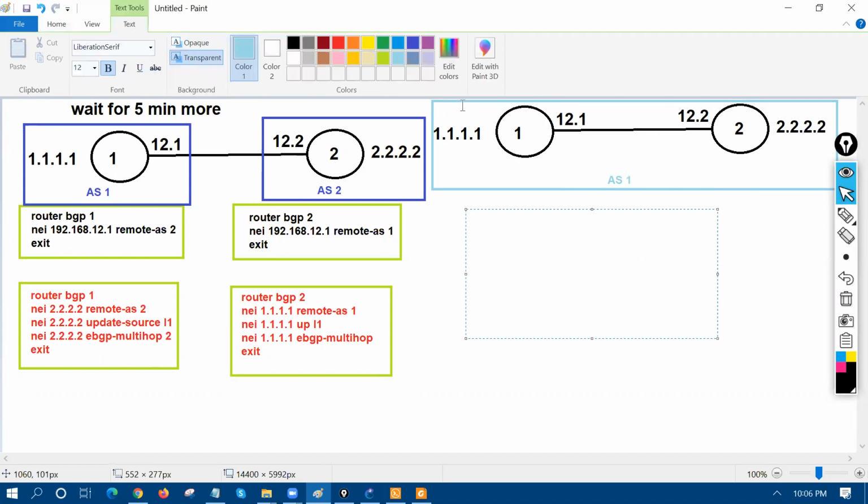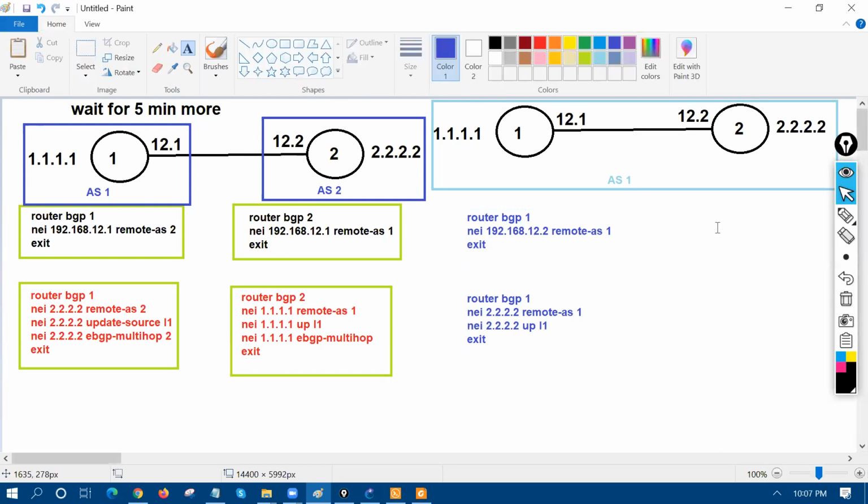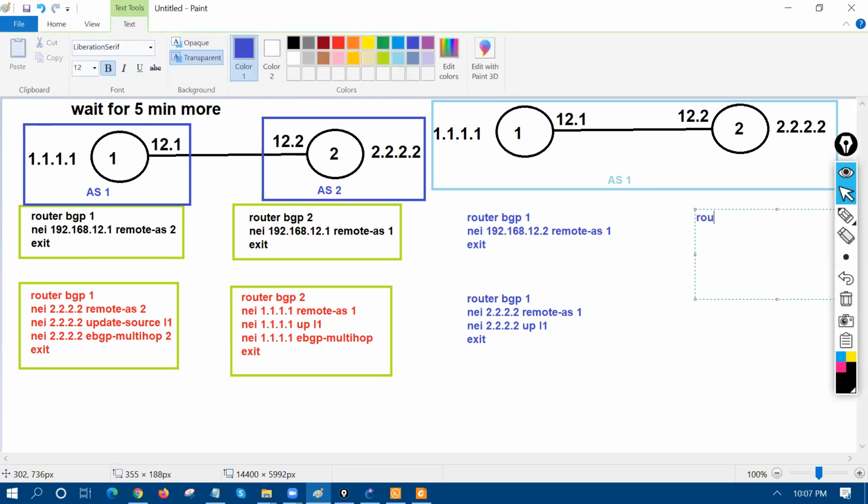So the configuration for the IBGP, we have a router BGP number 1, right? And we have a neighbor. So I'll first put the neighbor 12.2, remote AS should be 1, exit, and router BGP number 1. Let's put it down. Router BGP number 1, neighbor 2.2.2.2, remote AS 1, neighbor 2.2.2.2, update source loopback number 1, and I don't need to define the eBGP multi-hop command over there because by default iBGP has a TTL 255, right? So I don't need to define that thing.